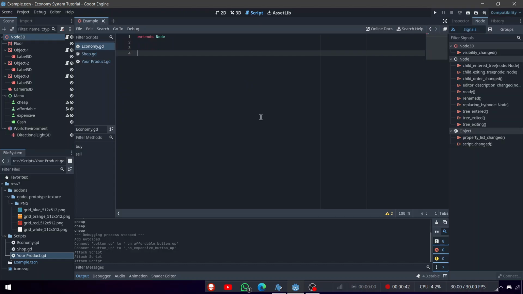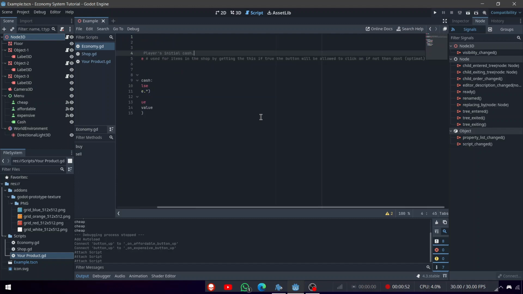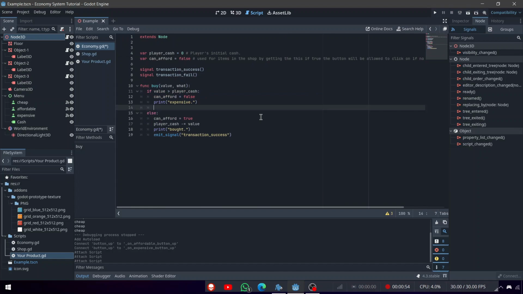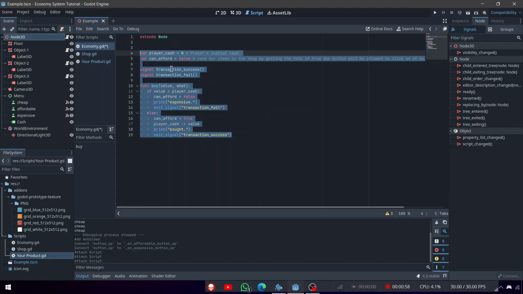And in here we have the economy system. We have player cash, and if the player can't afford it, and two signals for failing and succeeding with the transaction. We have a buy function that is going to say if the value is more than what the player has, then it is not affordable and say fail. But if it is not, then it is affordable, reduce the money from the player as what the object costs, then send signal transaction successful.